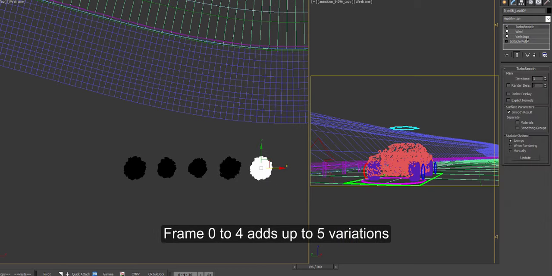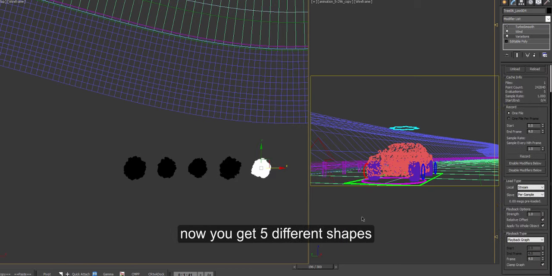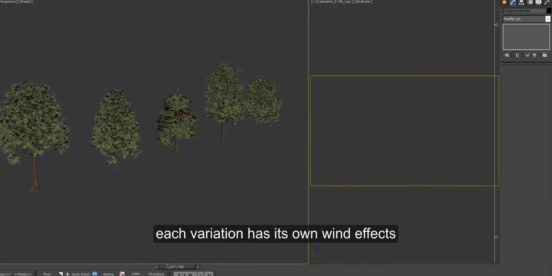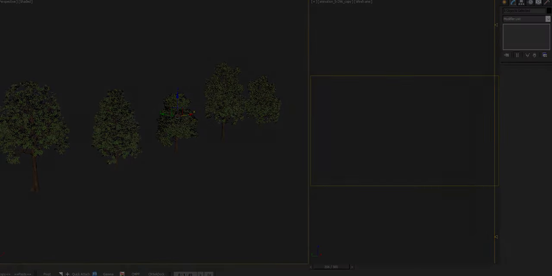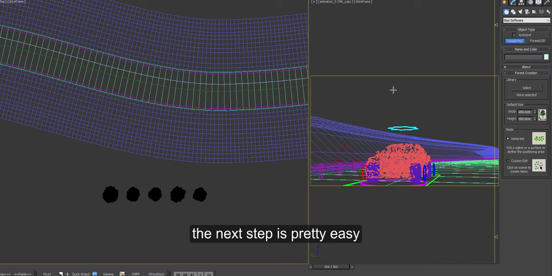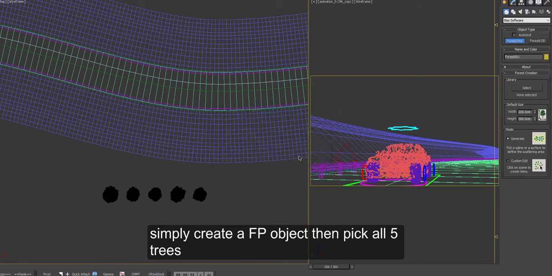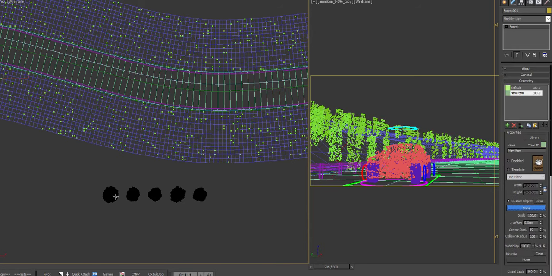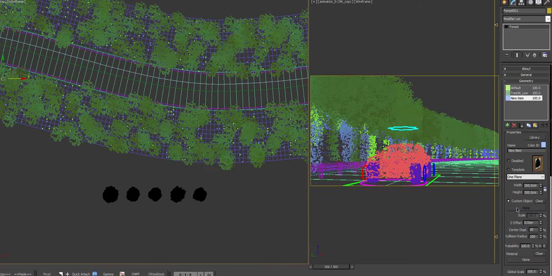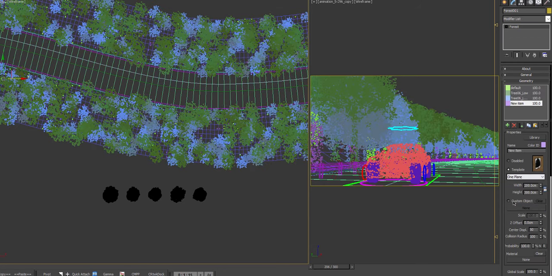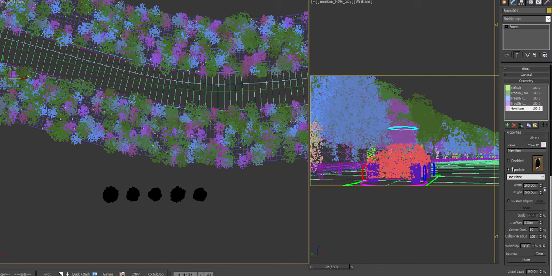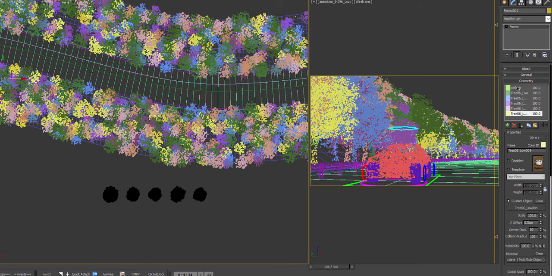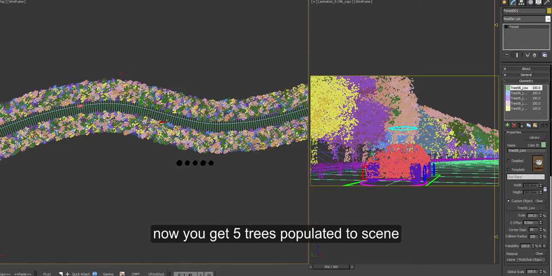Frame 0 to 4 adds up to 5 variations. Now you get 5 different shapes. Each variation has its own wind effects. The next step is pretty easy. Simply create an FP object, then pick all 5 trees. Now you get 5 trees populated to the scene.